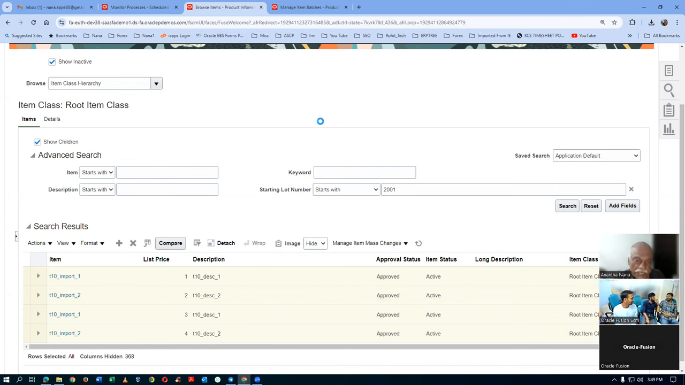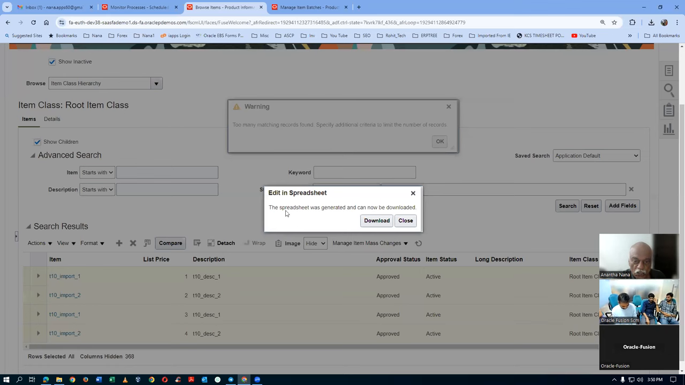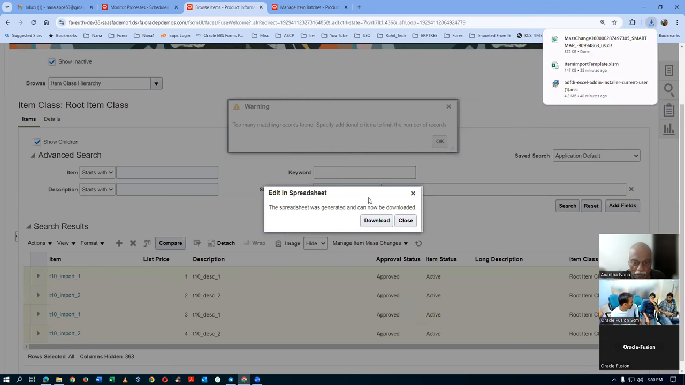So we'll be exporting it to Excel, and from there I will import it. The same thing, 1, 2, 3, 4, I will make it 4, 5, 6, 5, 6, 7, 8. The spreadsheet was generated and can be downloaded now. Click on download. The spreadsheet was generated, so the mass change template has been done.